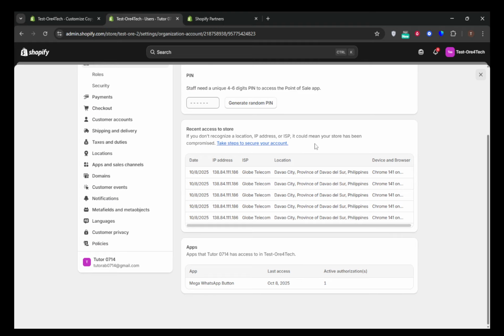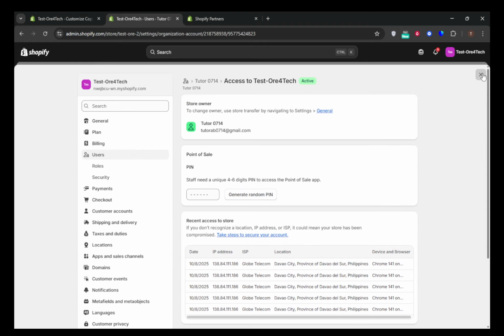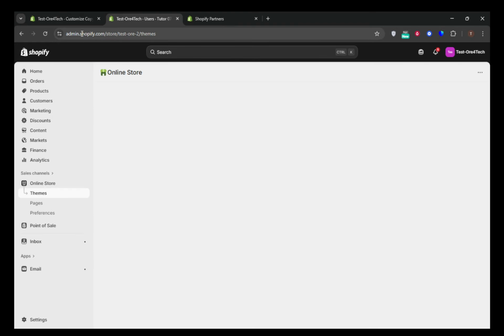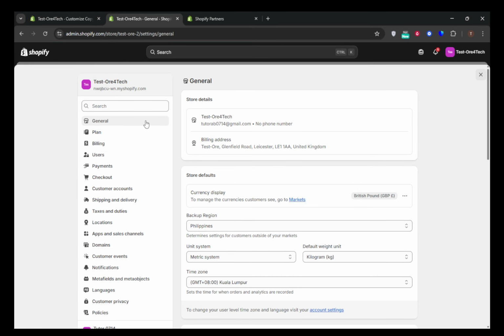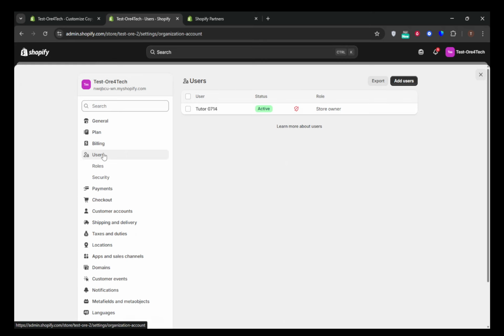Once you're logged in, you'll want to navigate over to the Settings section of your Shopify admin. You'll find this in the lower left corner of the dashboard. Click on it, and it will open up various options. What you're looking for is typically labeled as Users and Permissions. Depending on your specific store configuration, it might also appear as Users and Roles or Staff Accounts. Go ahead and click on this to access the list of all the users associated with your store.